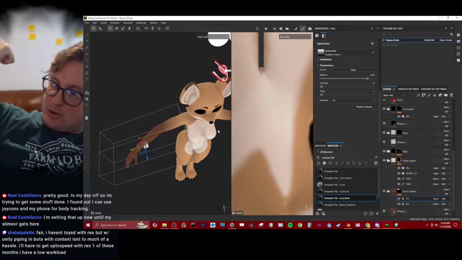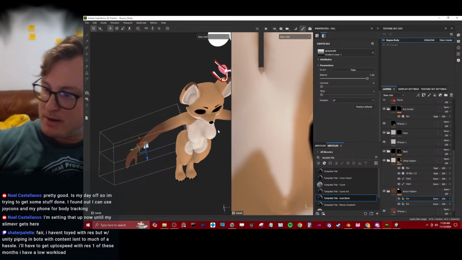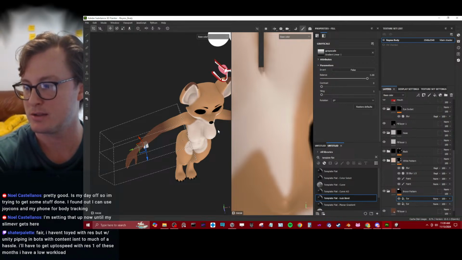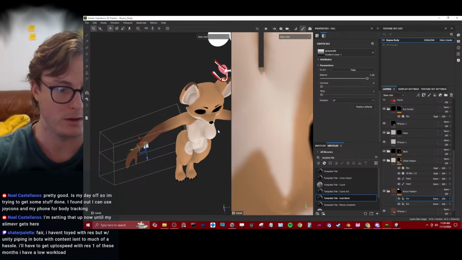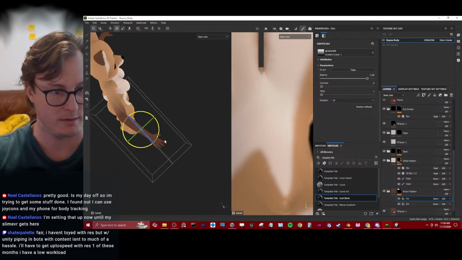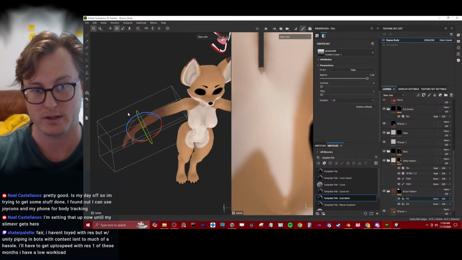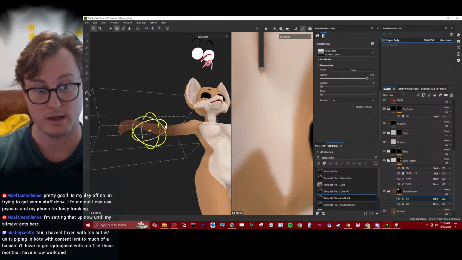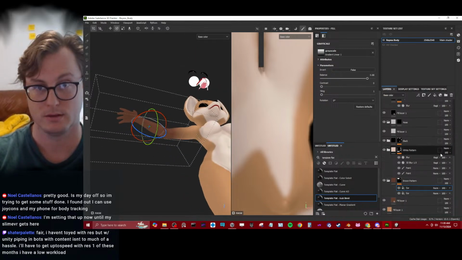I haven't toyed with Res, but with Unity, piping in bots with content isn't too much of a hassle. I'll have to get up to speed with Res one of these months. I have a low workload. Definitely going to be an interesting experience for you because for Resonite, I mean it's all in game.